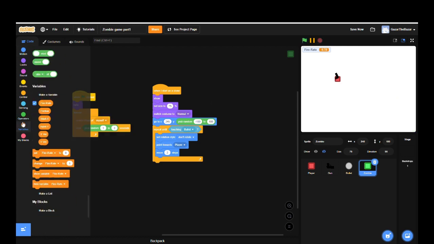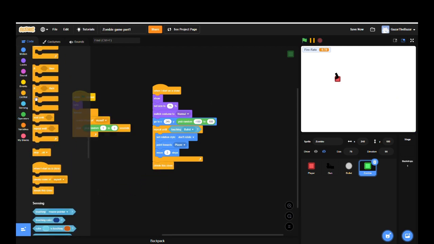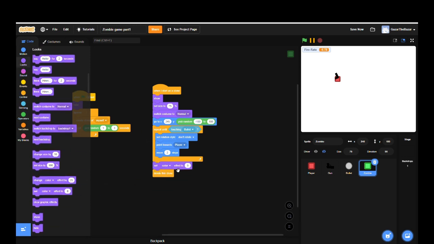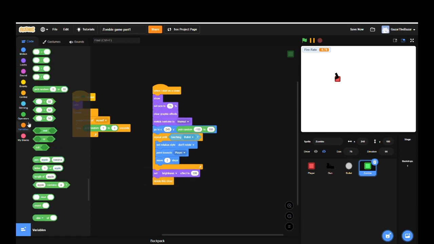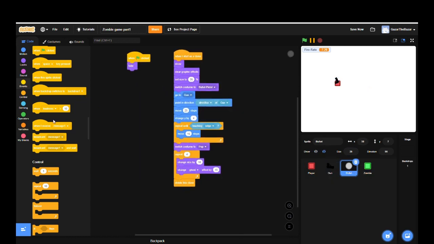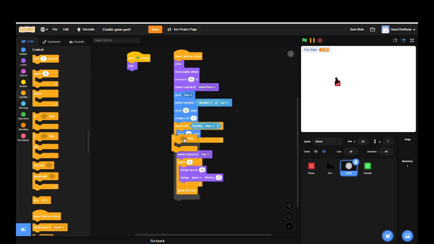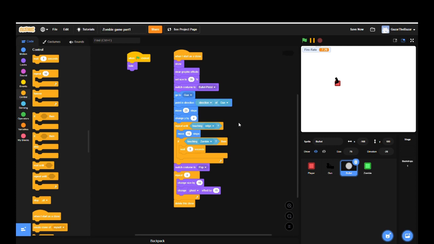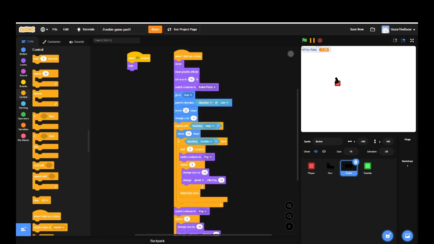Oh, it's not done yet. Let's make it so we delete this clone. And how about we make it turn brightness to 100 and clear all graphics effects. So like wait 0.1 seconds. You can't really tell, but it's on a white background. And before we finish, let's make it so if the bullet is touching the zombies, it'll delete itself. So if touching zombie, let's wait a frame, and then just copy all that and put it in there. So now let's do that.